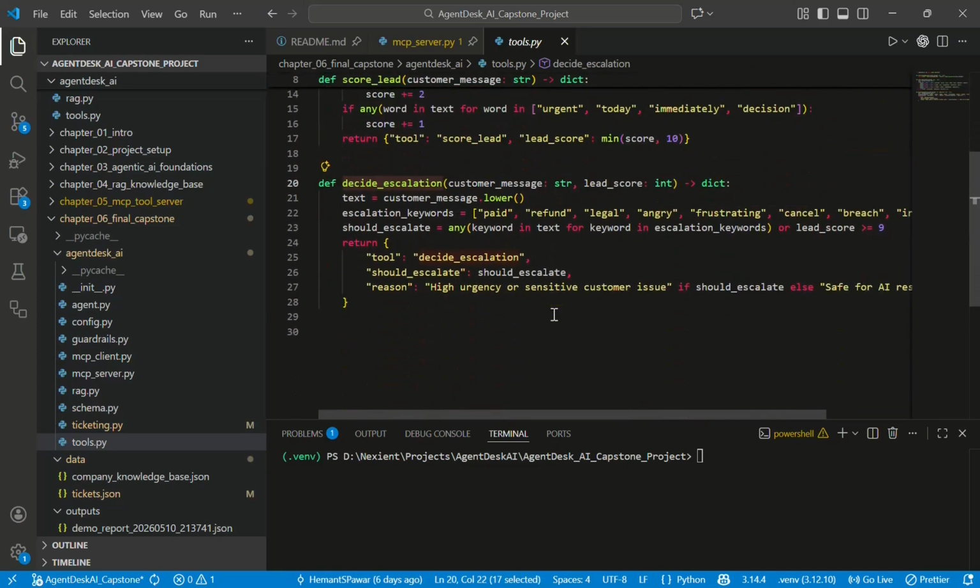Decide_escalation evaluates sensitivity and contextual risk to produce should_escalate plus reason. This function is one of the most important decision boundaries in the system. It governs the transition from autonomous handling to human handoff. If this boundary is too strict, automation value drops. If too permissive, safety and trust degrade.